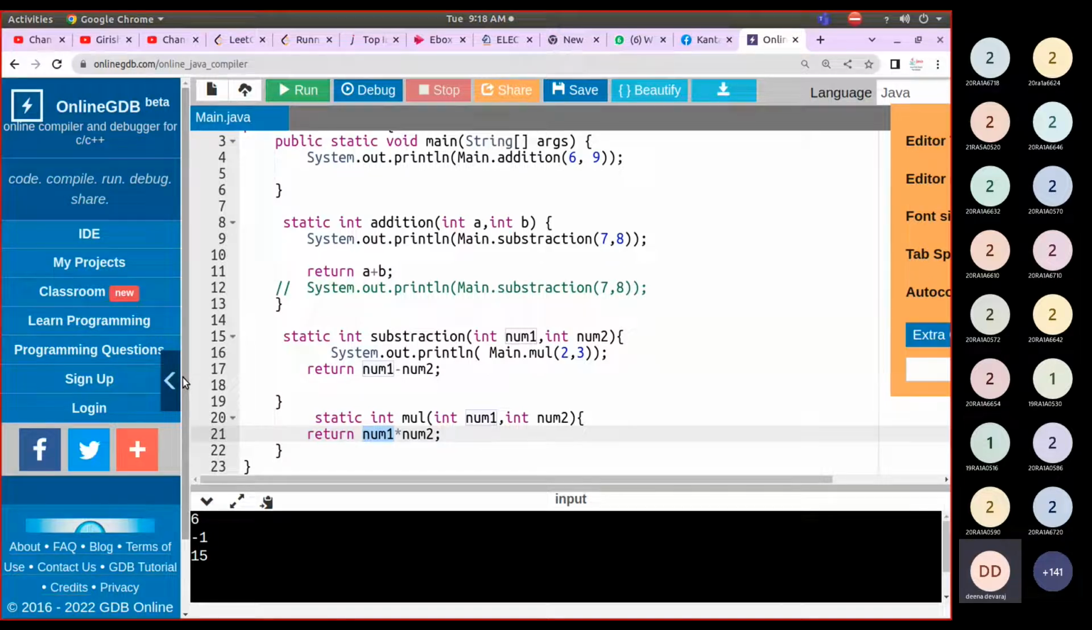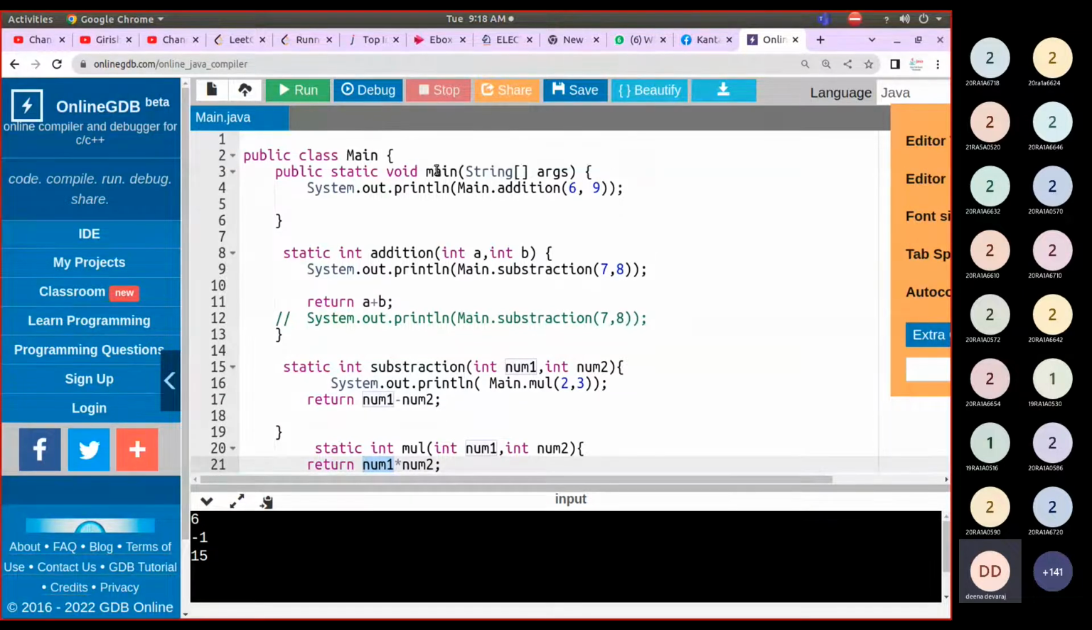So those who did not understand what is stack winding and unwinding, I'm explaining this. What is winding? First I'm calling the main method. Main is calling addition. Now I'll go to addition. In addition, somebody is calling subtraction. So this is winding.